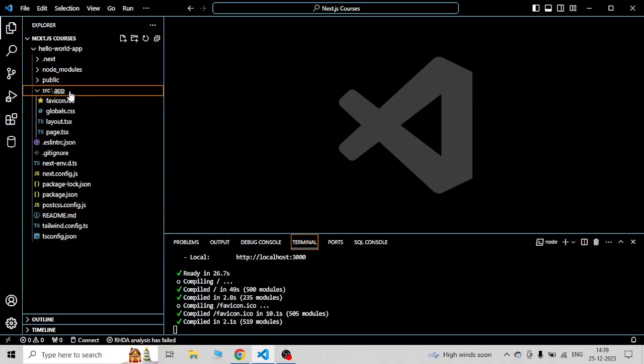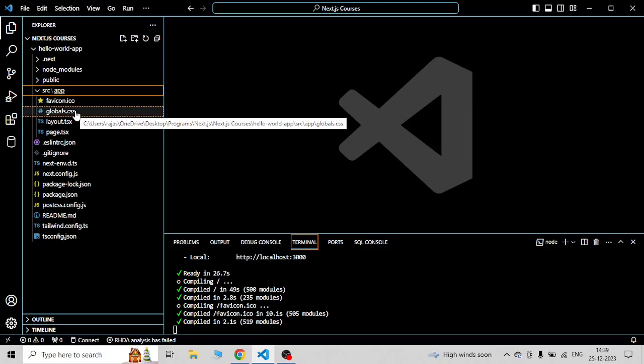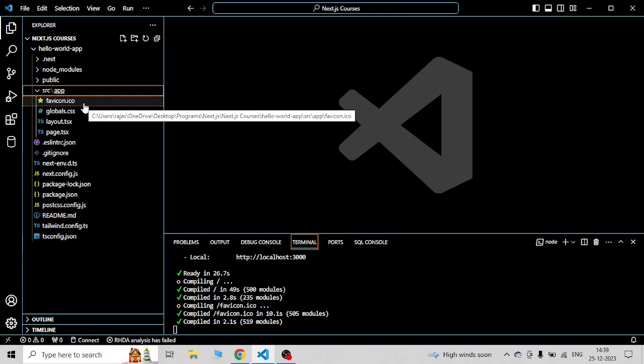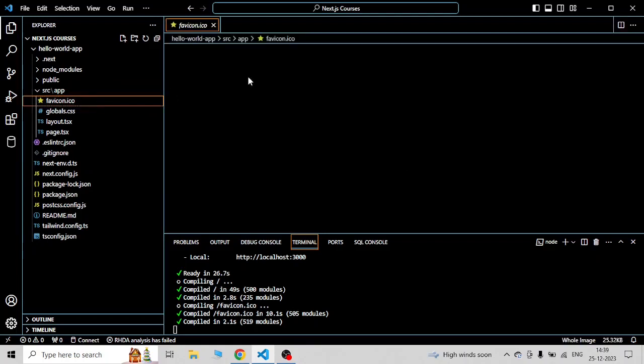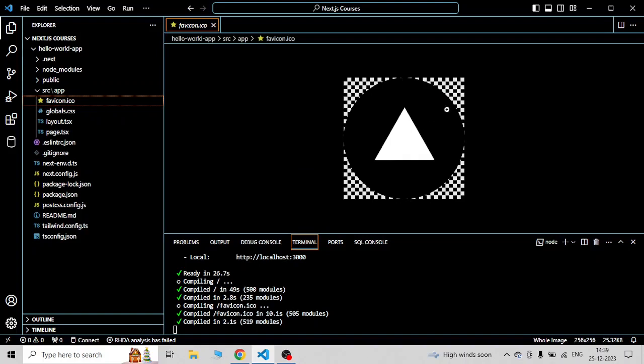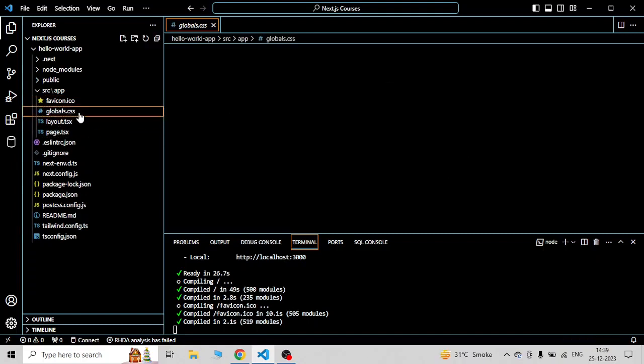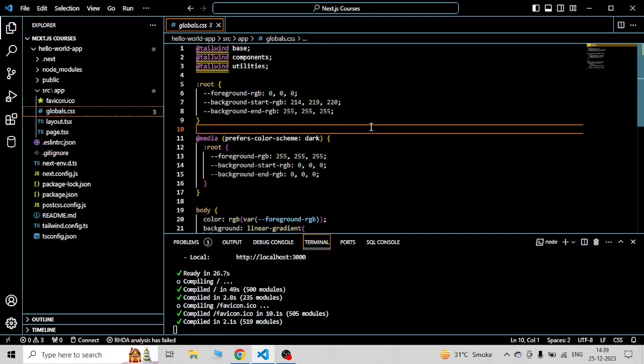And the main folder is src, the source directory, in which the app directory is created. The app directory is where we made the changes in our previous video. It includes a favicon.ico, which is the icon you can see on your browser's tab, and globals.css, which is the css for the entire project. We can include it globally, so the css can be used in all the pages.